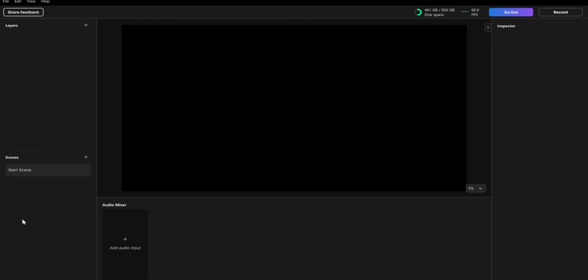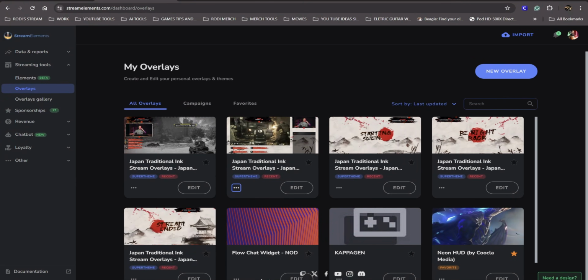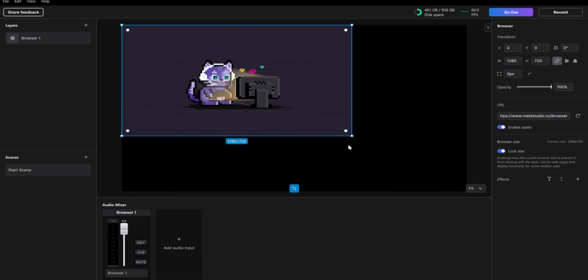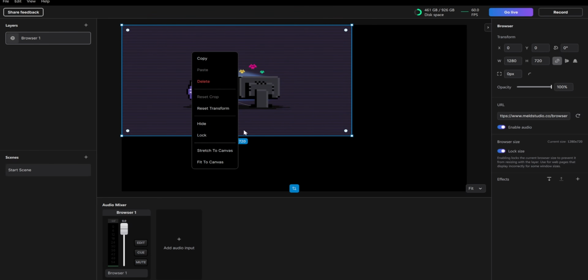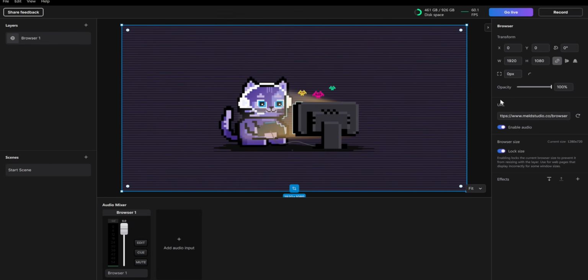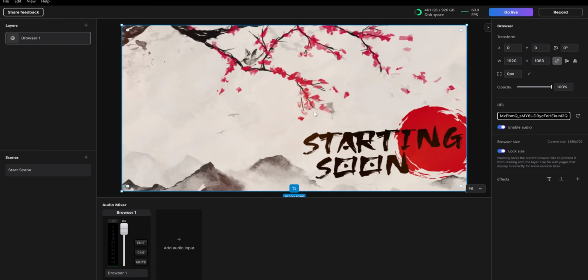The first scene that we're going to use is the starting soon scene. It's already named right here, so you go ahead and double click to name it. And then on the layers, you're going to add a browser source, which is going to be right there where we were in StreamElements. You double click here and copy the URL, and you go back to Meld Studio, and you're going to right click on this page right here, first to fit to canvas, and you go to URL right here. You're going to copy and paste the one that we have in StreamElements.